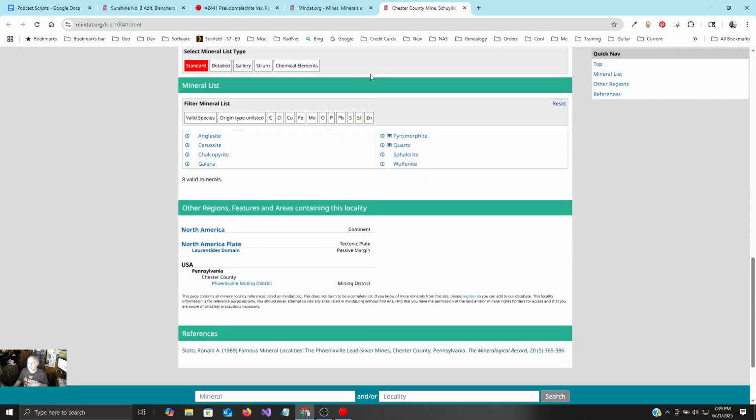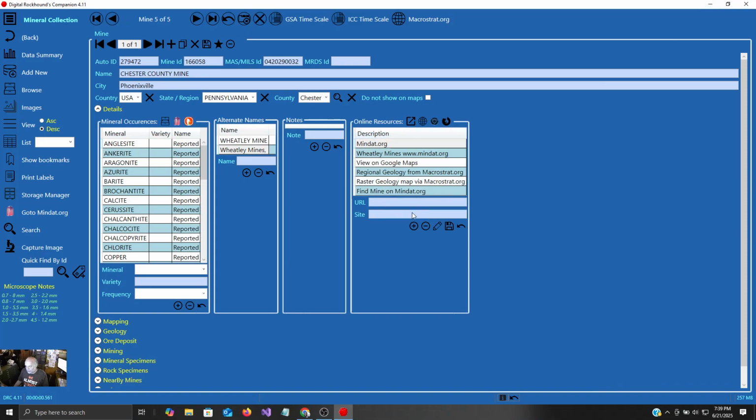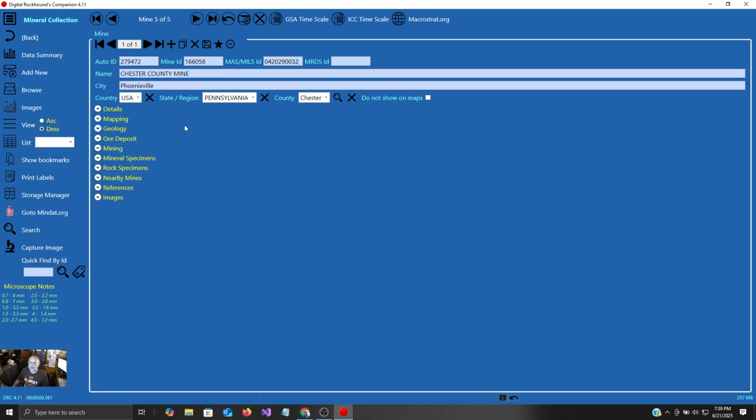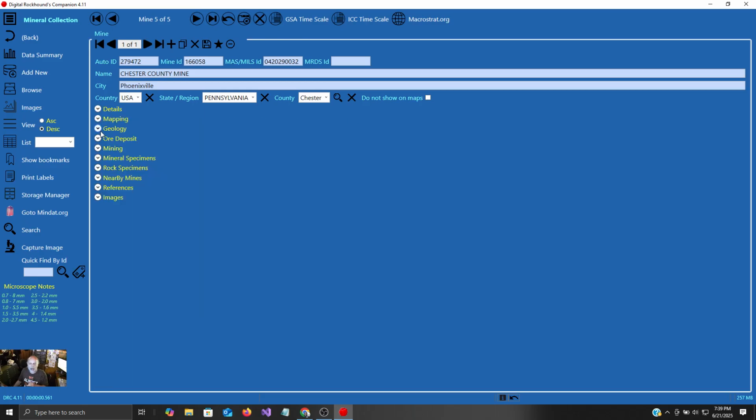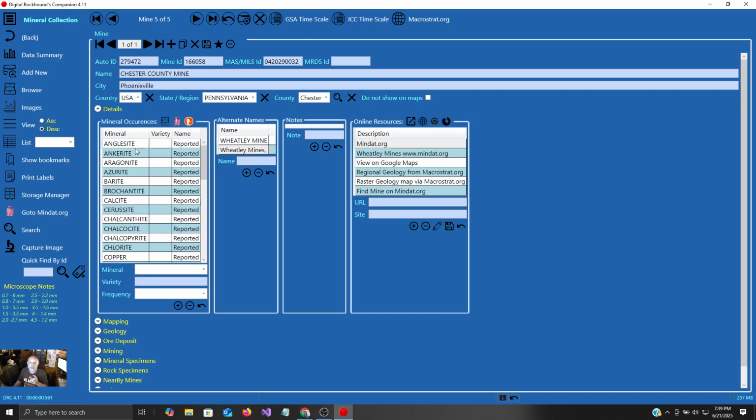So I've got it. In this case, this is tied in. Now, going back to my application here, that online reference is something that you can add to the database. It's not necessarily something that I've already done, but it's something that you can do. What you do have with this mine is all of the mineral occurrence data that's been reported by the government databases of MASMILS and MRDS.